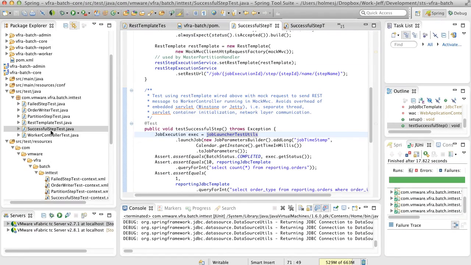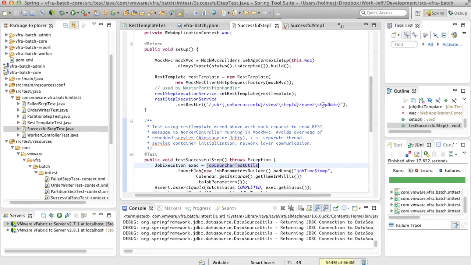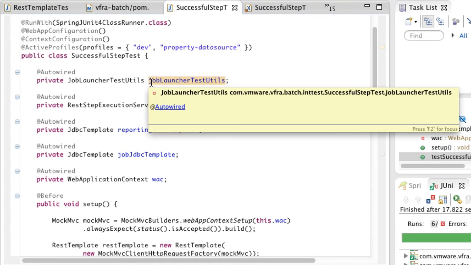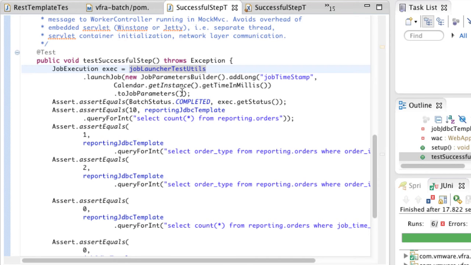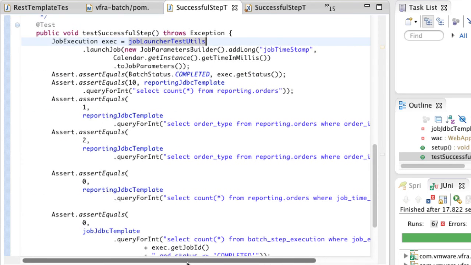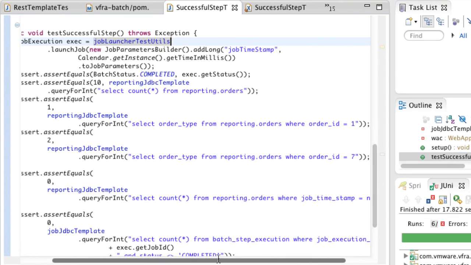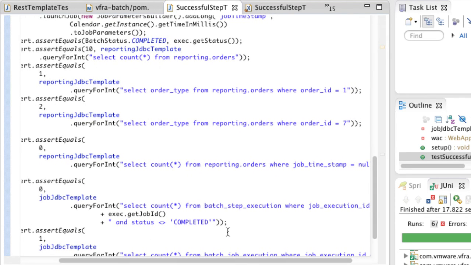So in the successful step test, we put together all of our building blocks, and first of all, we're using a JobLauncherTestUtils to load the configuration for our copy orders job and then run the job. And after the job completes, again, we are using H2, so we expect that in the reporting database, for example, we have certain orders of a certain type that should have been copied there, so we can validate that. We can also validate that in the job repository the status is completed for the job.